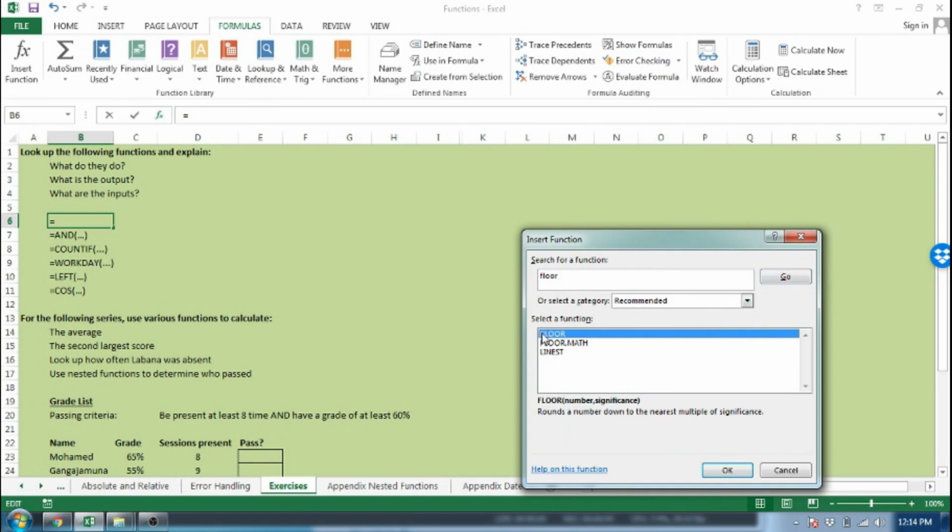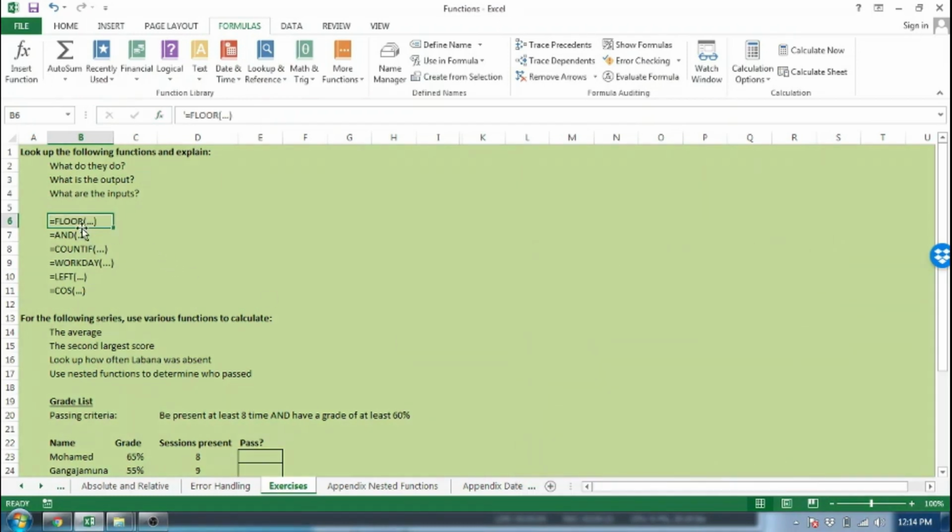As we can see, floor rounds a number down to the nearest multiple of significance. The output is a number, and the input is a number as well as a significance. So for example, if I want to round something down to the nearest whole number, then I have to use a significance of 0. Next we have AND.